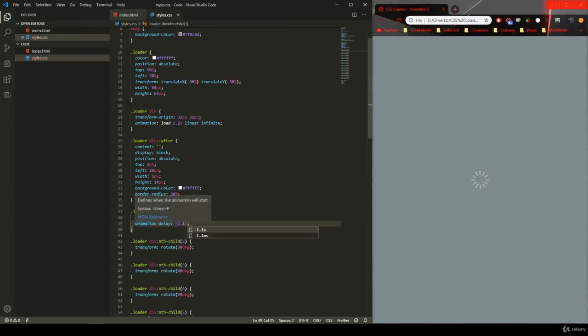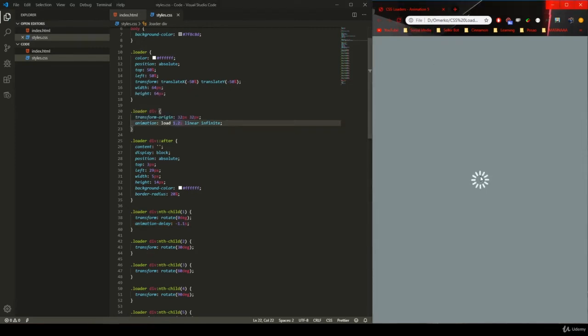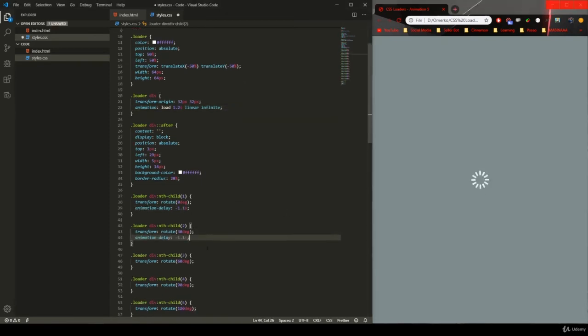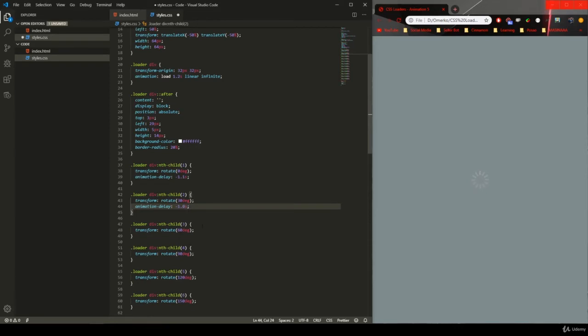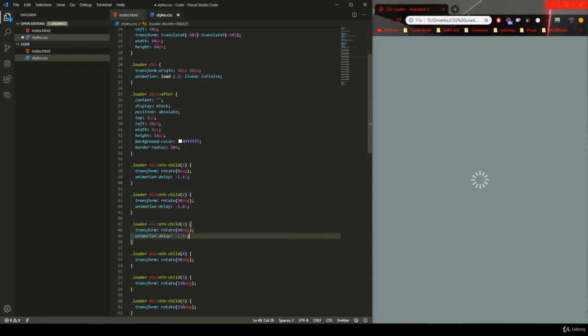So animation delay will be -1.1, it will be faster. So why -1.1? Well, our animation is 1.2, right? So if I refresh the page, you could see that this first bar is a bit faster than the rest of our bars because it has that delay. So we will use this one for each of our divs that we have. And we will make each of those 0.1 seconds less. So this will be now 0.9 seconds.